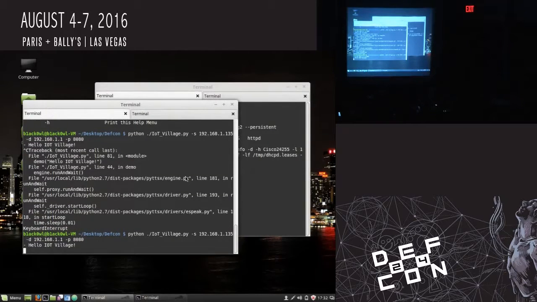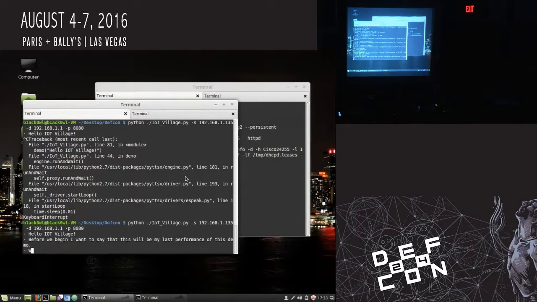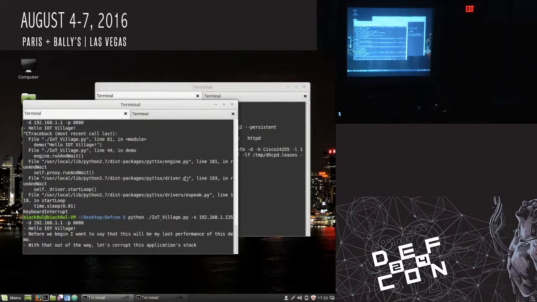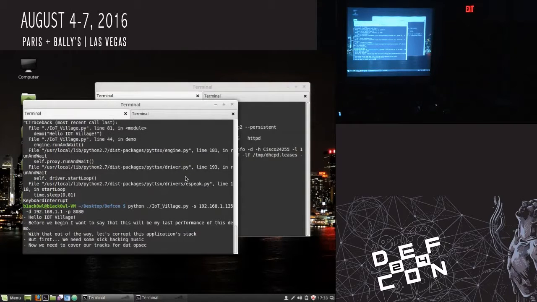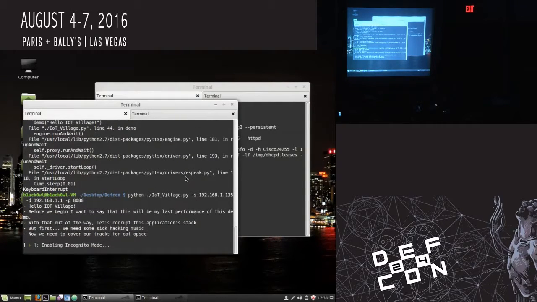Hello IoT Village. Before we begin, I want to say that this will be my last performance of this demo. With that out of the way, let's corrupt this application's stack. But first, we need some sick hacking music. That's better. Now we need to cover our tracks for that offset.